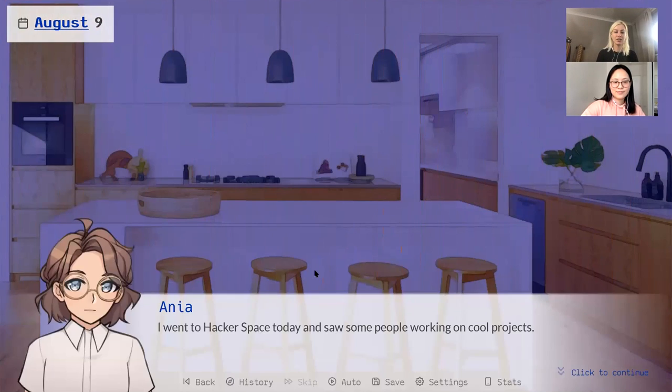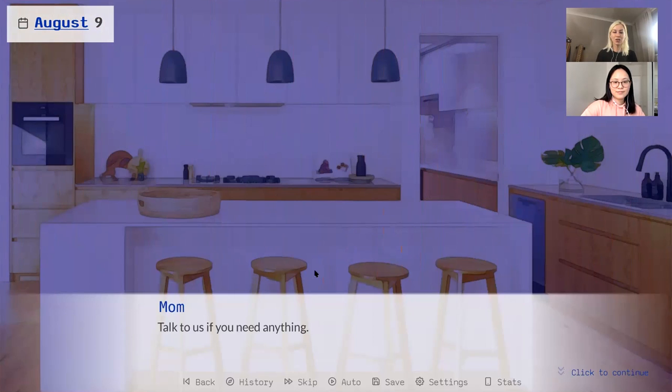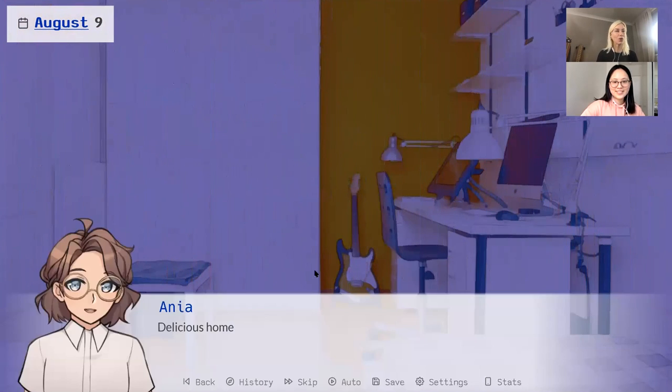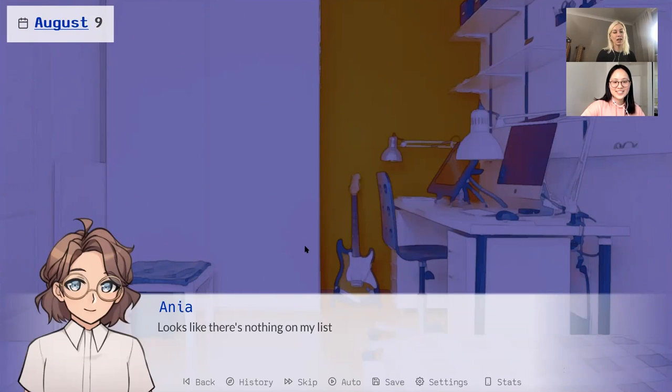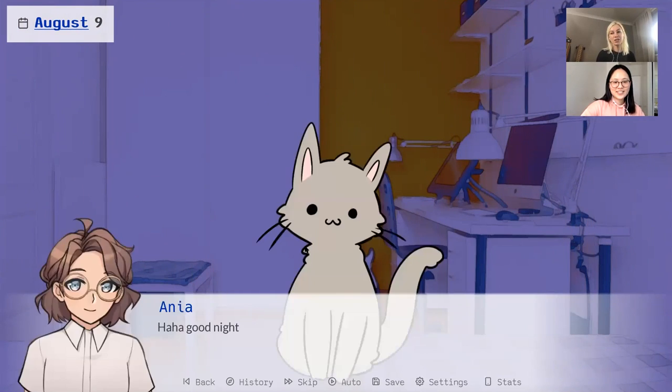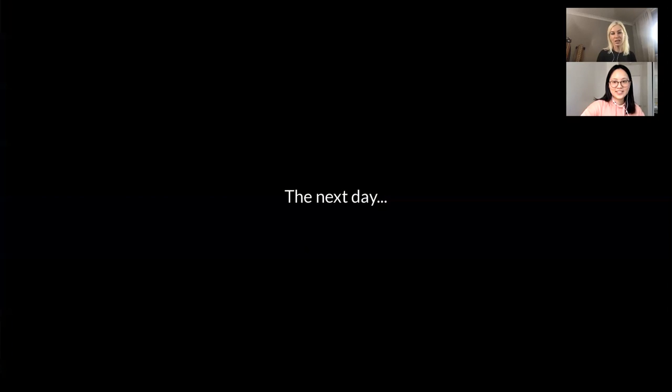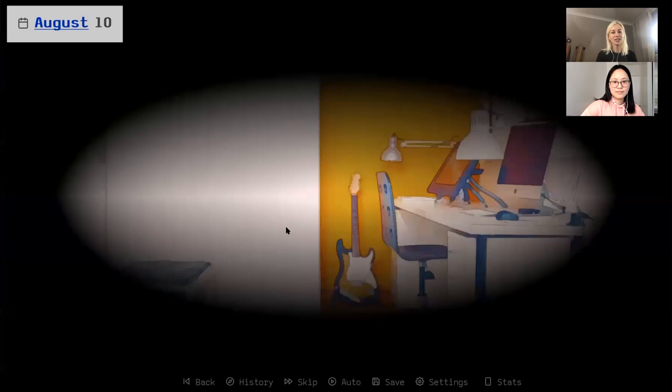Great. I like the little recaps. The conclusions of the day that I share with my mum are quite fun. Do I have any cool tech terms? No, nothing on my list today. But I enjoy finding the cool tech terms. So that is definitely one of my favorite activities, I think.